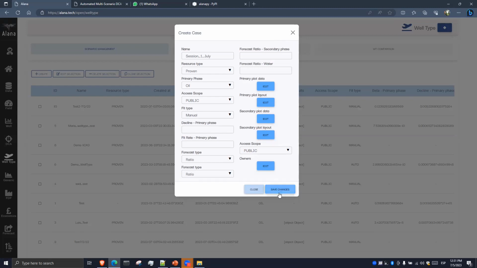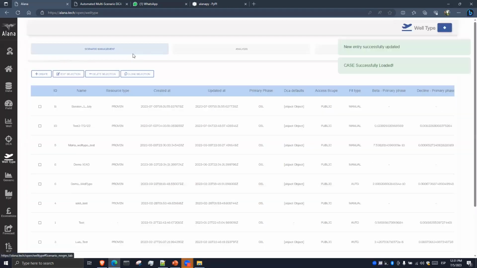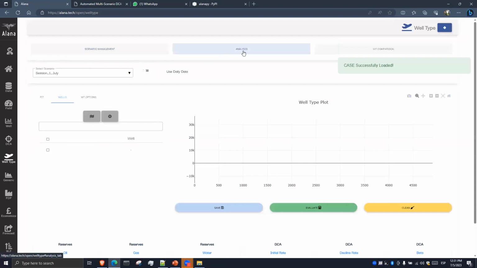Okay, we're going to save the changes here, and we are going to go to the analysis tab and look for the scenario that we just created. In this case, the session 1 July. We are going to create a well type using the 5 wells from Vol.